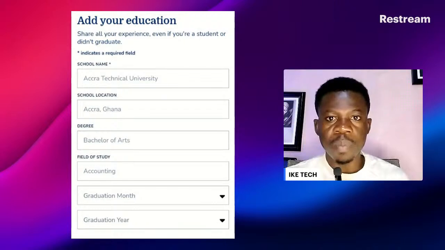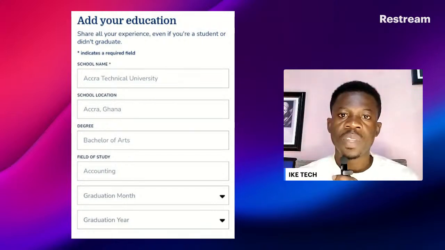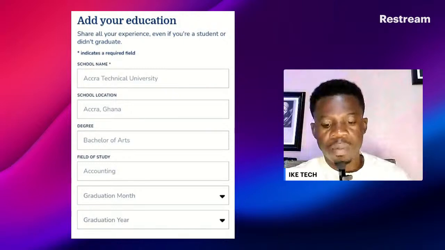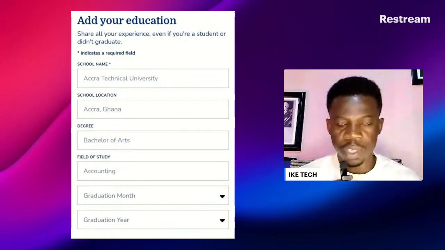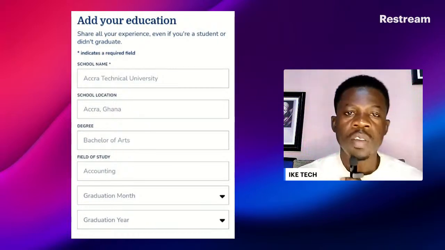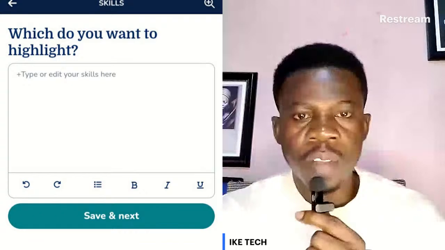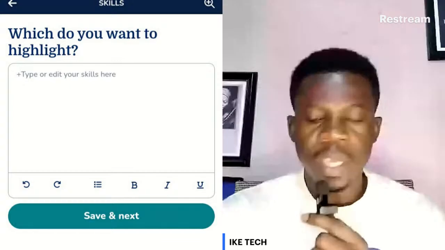Then graduation month, the month that you graduated, you can find it on your certificate. So you need to check that. You state the month and the year of graduation. But if you're using this software, it will tell you that if you graduated more than 10 years ago, it is not necessary to enter the date there. So let's move on. After entering your education level, you move on to the next stage.